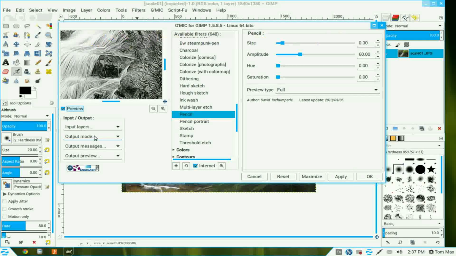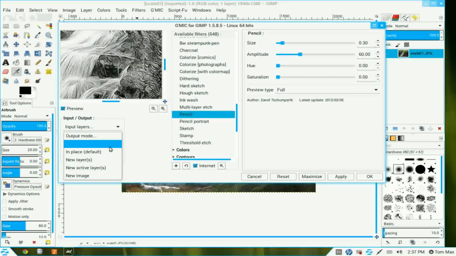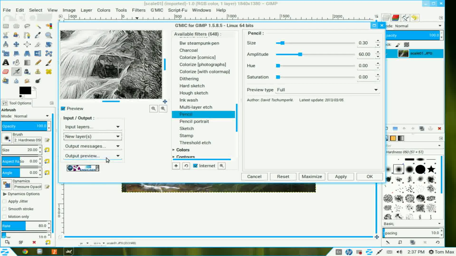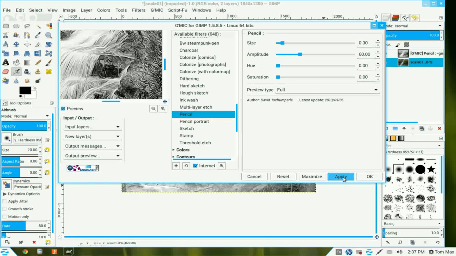I click the mode, which is the new layers. You click on that one, which makes a new layer instead of just using your own image. Click Apply. And then OK.